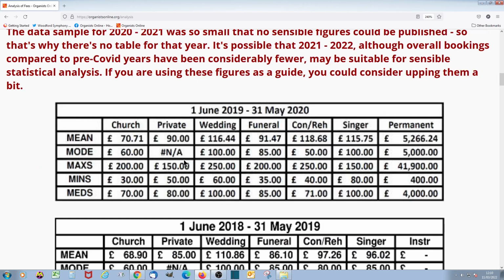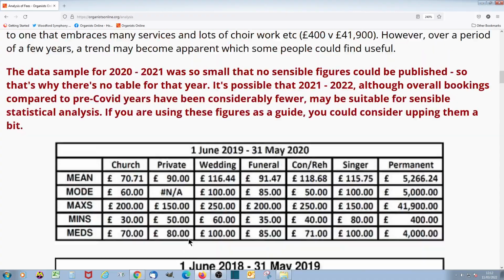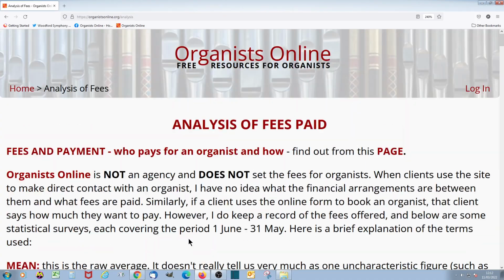At the time this video was being made, which was March 2022, the last 2 years have been exceptional and very little activity, not enough to make sensible statistical predictions or calculations. So we've only got June 2019 to May 2020 as the last figures. You can read what they mean in the explanatory notes at the top of the page.